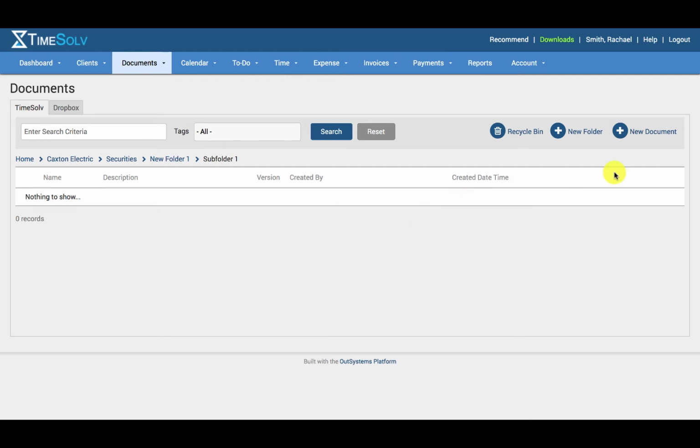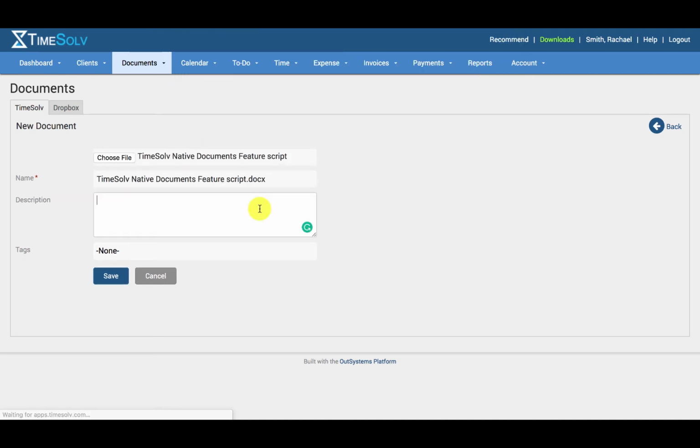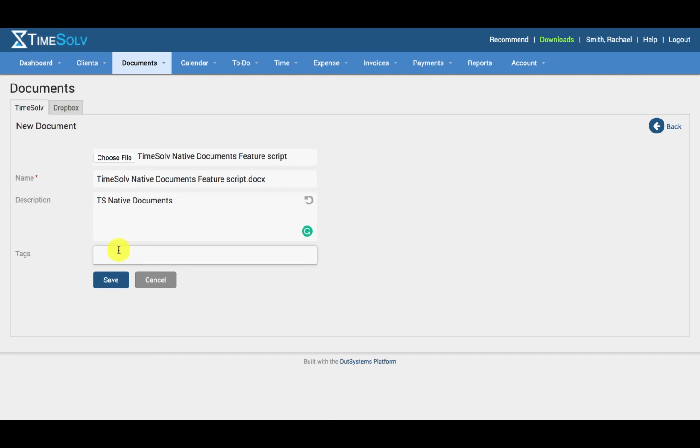Next, I can go ahead and add a new document from here. I'll choose the file over here, and I can add a description over here. This is just to give a quick explanation of the file to distinguish the document. This is useful when multiple timekeepers are accessing the same client matter documents folder. And here I can attach a tag.